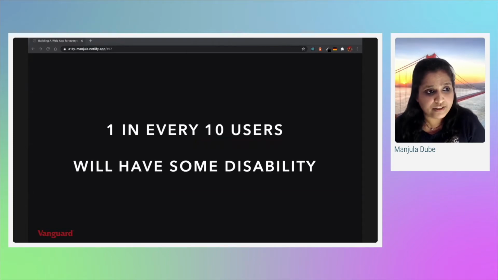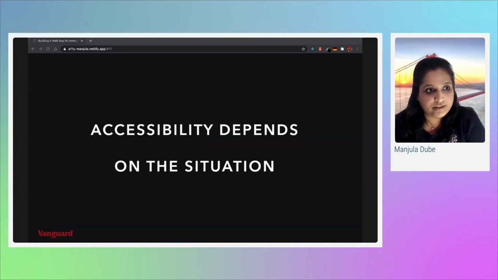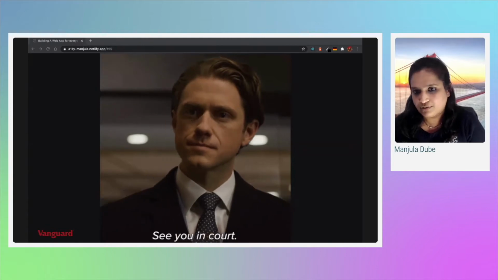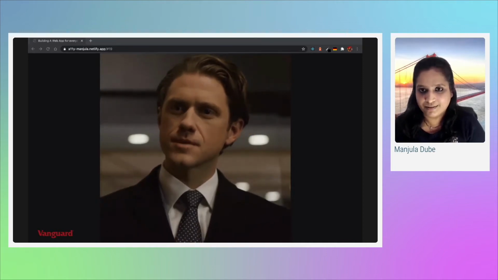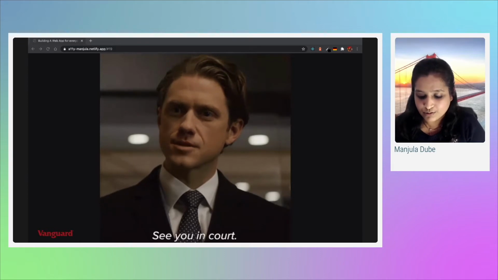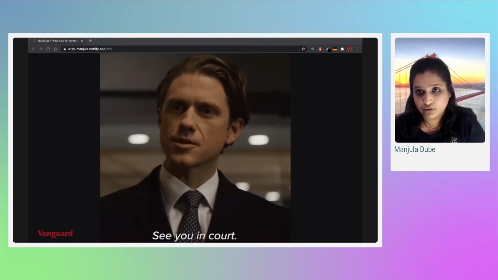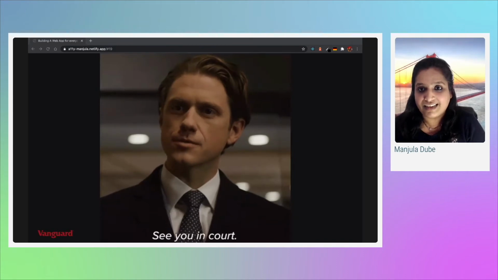If I talk about stats, 1 in every 10 users will have some kind of disability. And this is not something only by birth, it can also be situational. If you don't build an accessible app right now, you might have to see yourself in court sometime. So let's not do that. I mean, you've definitely heard about a story where a blind man sued Domino's and won the case. So that might happen to you if you're not following such guidelines.